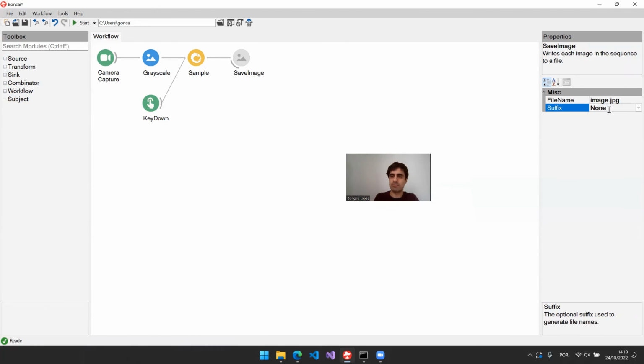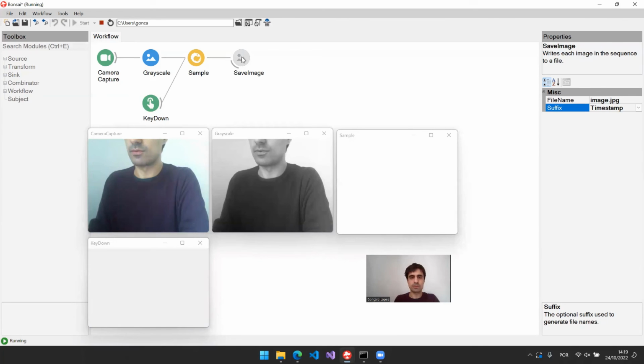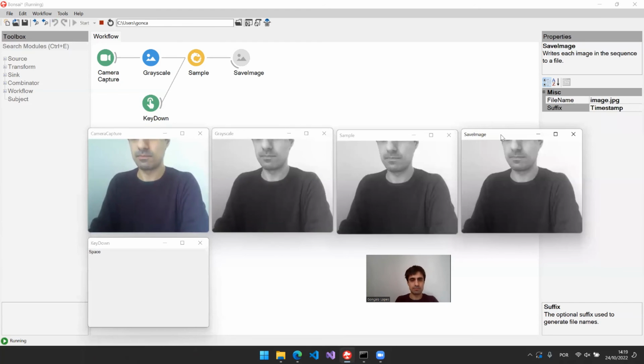The save image has this behavior where you can specify an automatically generated suffix for the images. So, for example, you can add a timestamp, and what the operator will do in that case is every time there's a new image to save, it checks the current time and adds it to the name of the image. So now if we save that, if we run that, we will see that the same as sample, save image has no input until I actually press a key.